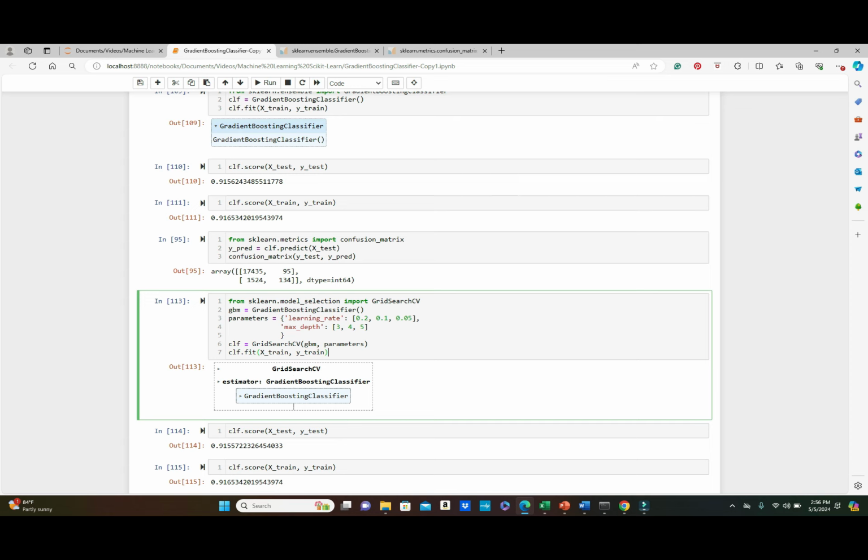So here I'm trying some parameters: learning rate of 0.2, 0.1, and 0.05. If you're not familiar with the concept of learning rate, please watch my last video. I explained the intuition of gradient boosting machine, why we use learning rate and what learning rate is, how it is used. So please feel free to watch that. And we are also using max depth of 3, 4, and 5.